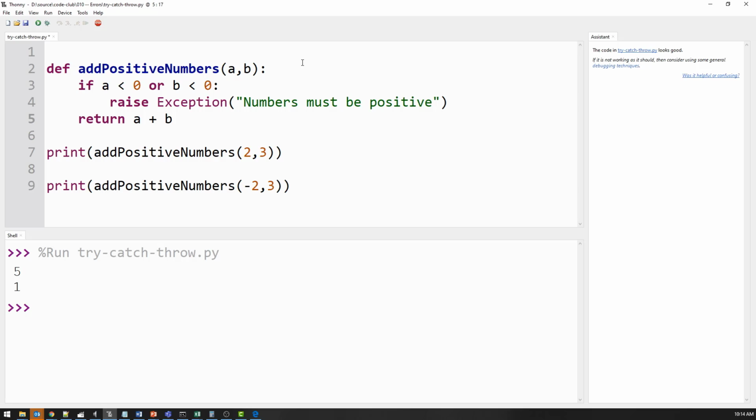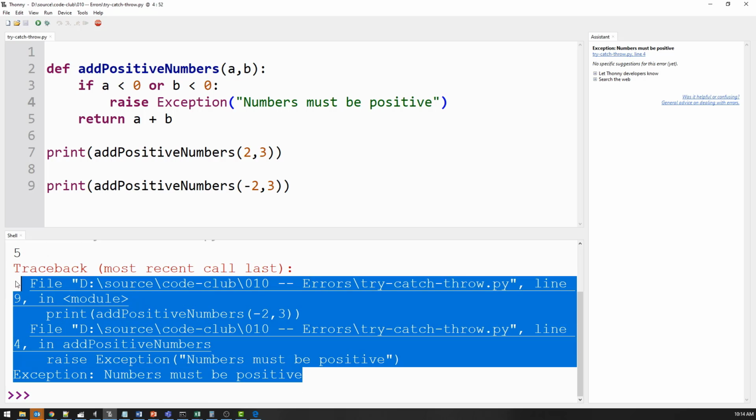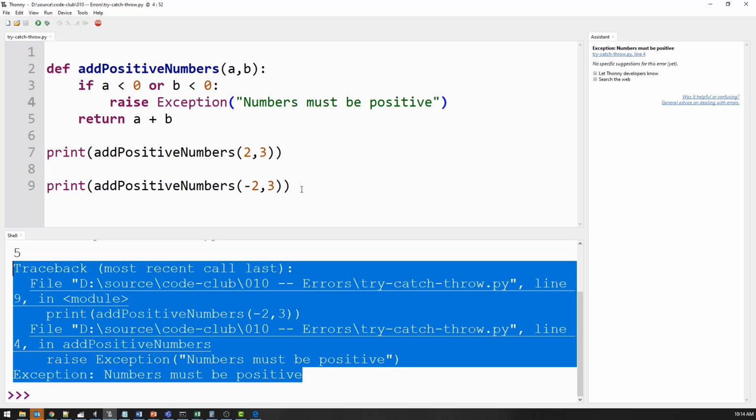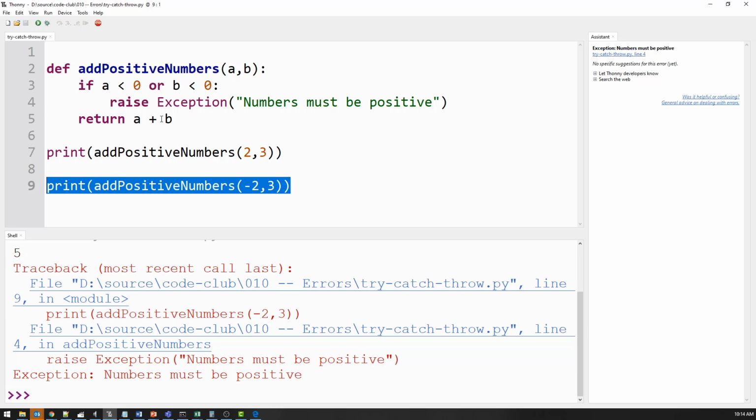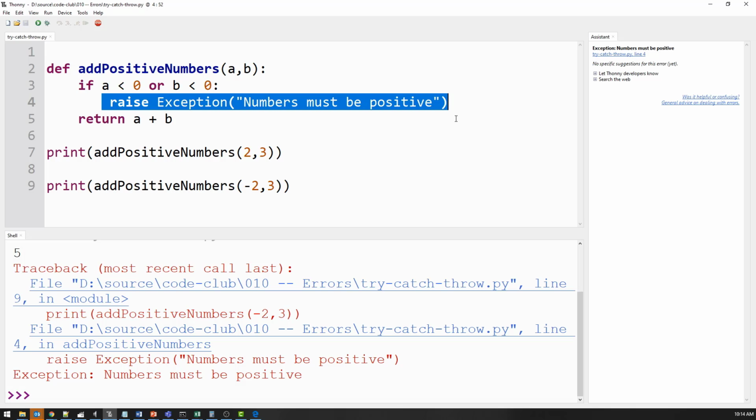So with that in mind, let's go ahead and run this and see what happens. So the first one ran fine. I got back 5, but notice I get all this red all over my screen because I tried to call this one, but I got into my if block here and it said raise exception.